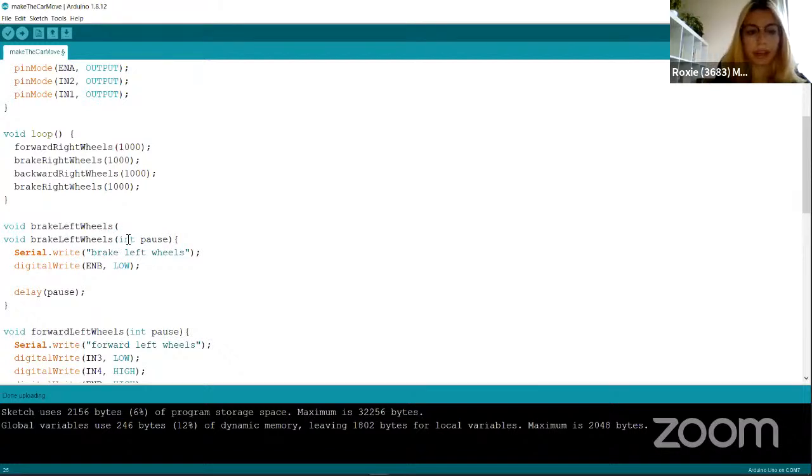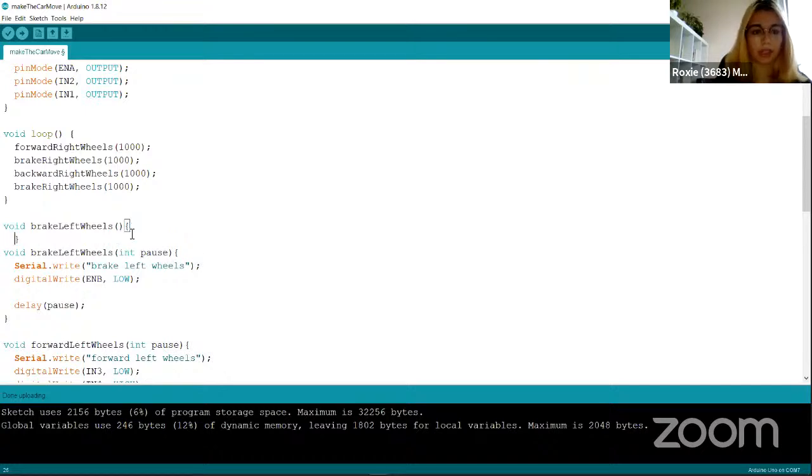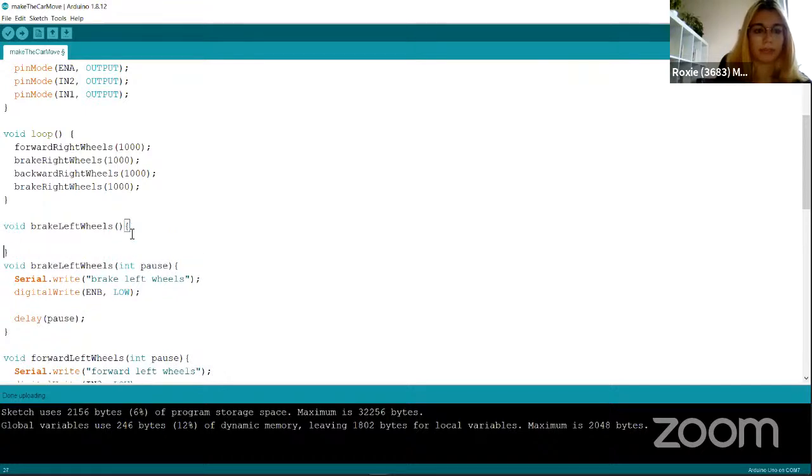Sorry, this could be a character, and that would accept it as method overloading, as long as it's not the same function name accepting the same kind of parameters. So here I'm going to make it so that it's nothing, and I'm going to call brake left wheels, and I'm going to say 1,000 here.